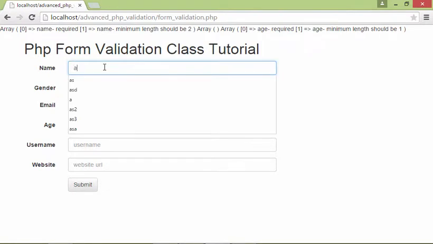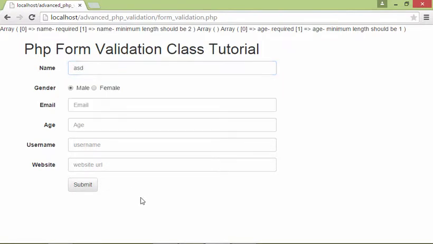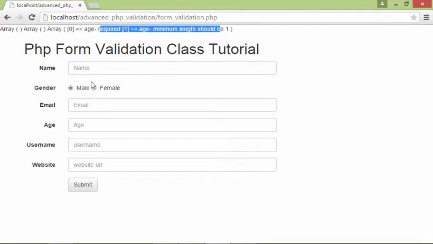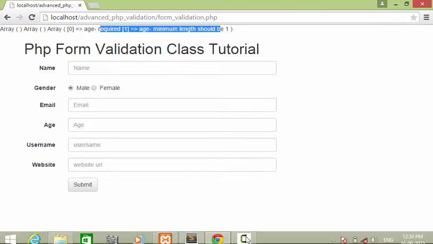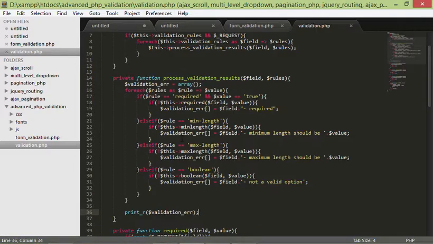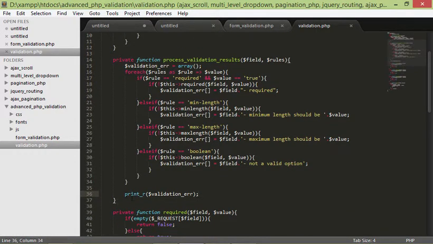Let's try to do something here. We'll update something and see whether we are still getting the error. You can see the name error has gone because it's satisfied with the rules. So the only one we have left is for age. Our system works fine for now, and now we have all the error data in this validation error, but we get it only for one field. But we need it for different fields.